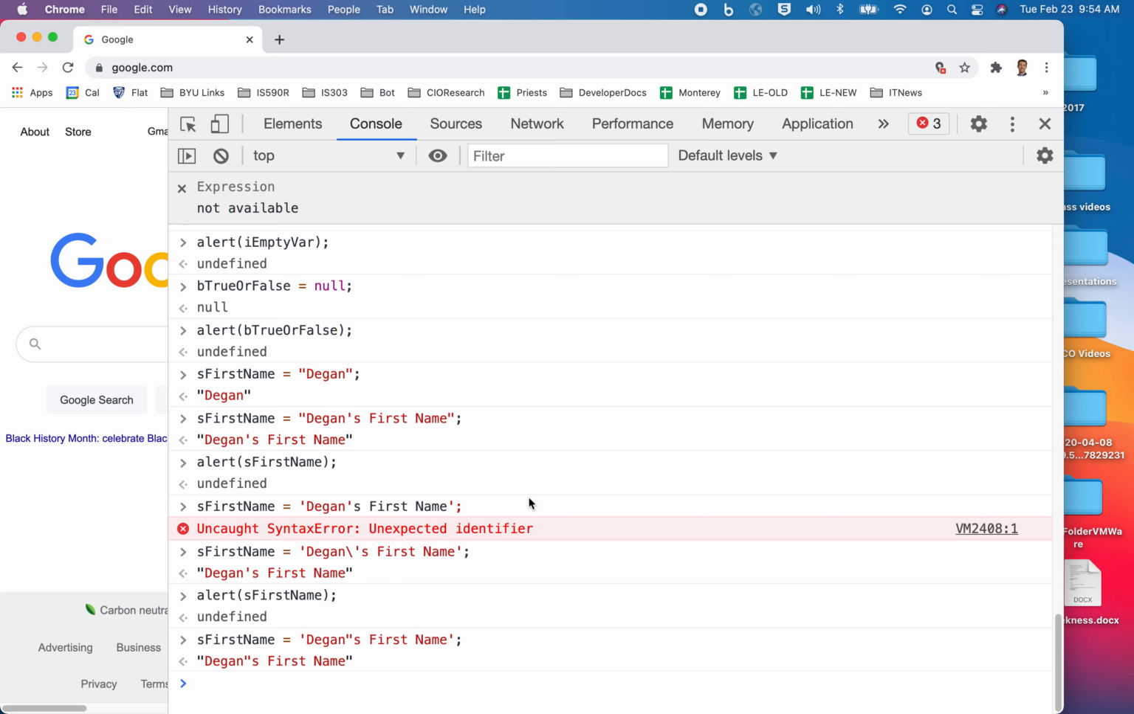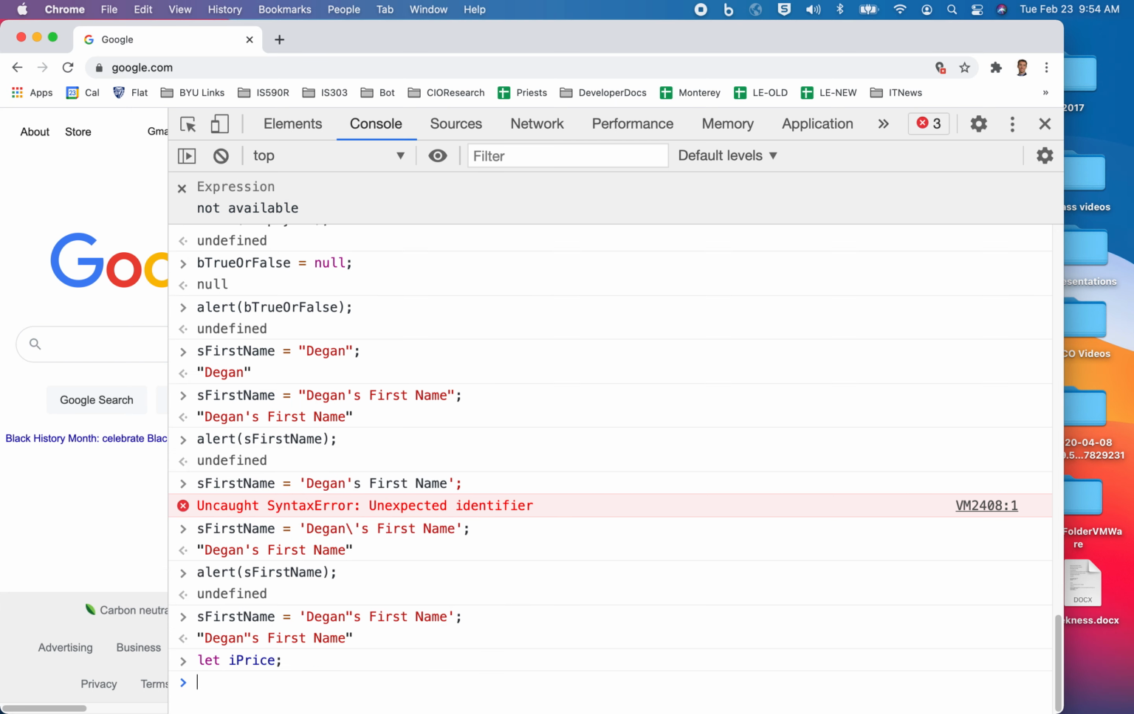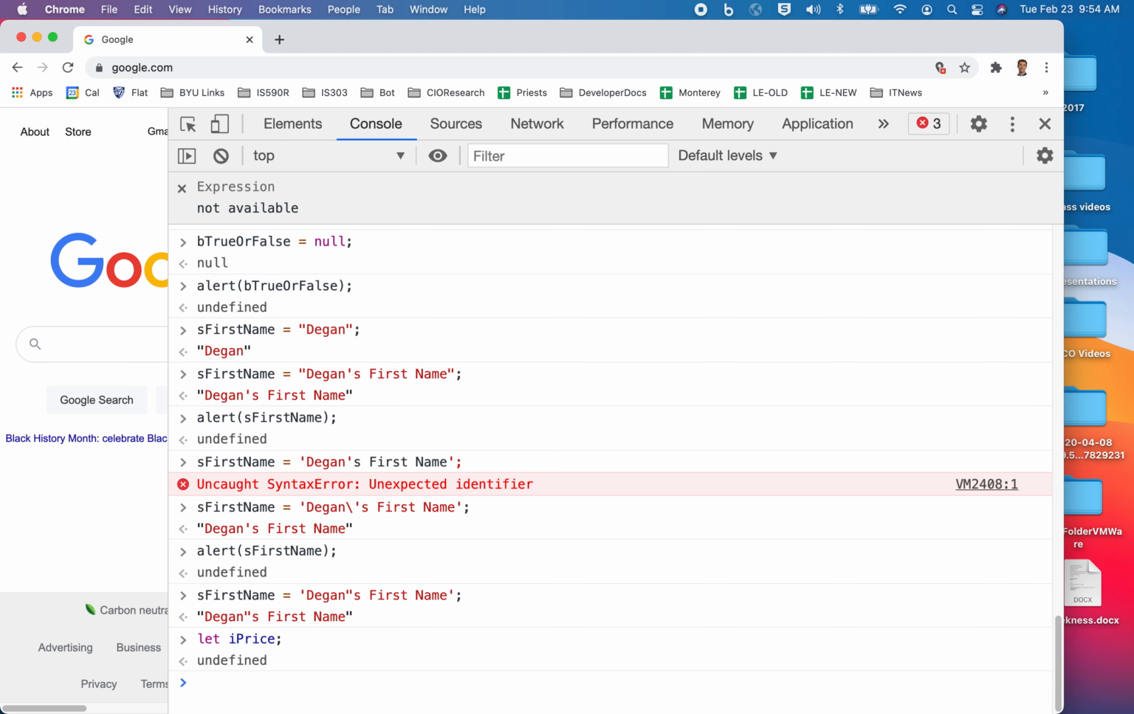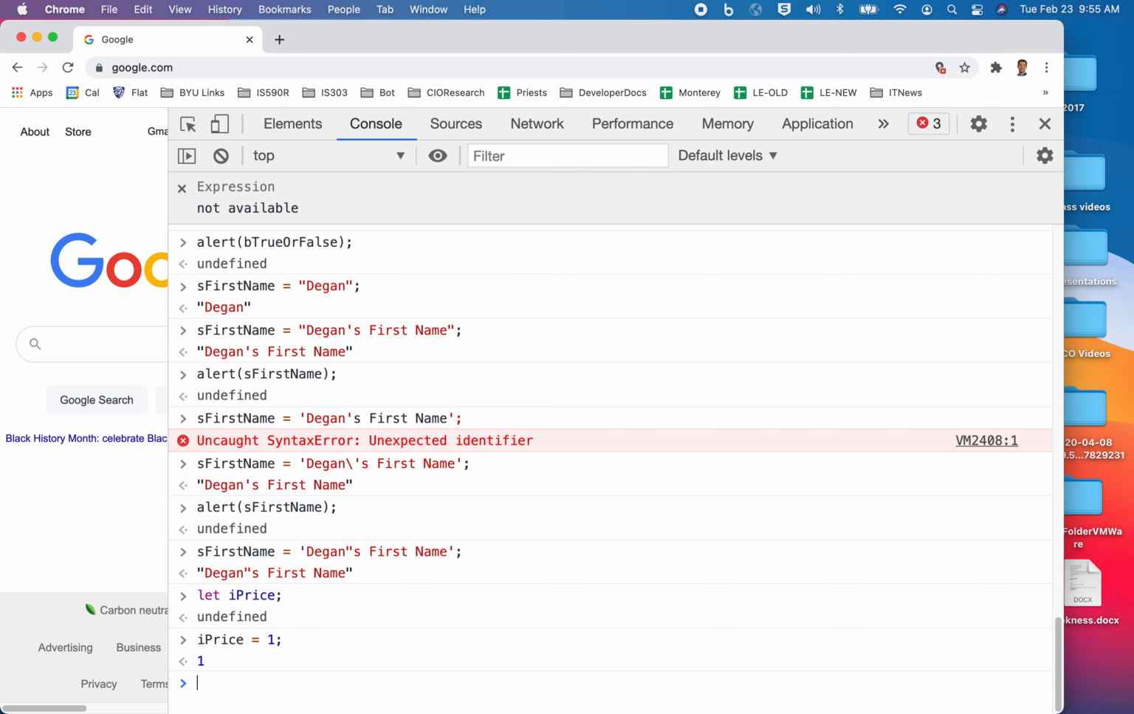Okay, let's now move on to numbers here and show some differences as it relates to integers and floats. So I'll say let iPrice, and so all I've done is declared it. I haven't set it equal to anything, and I'll say iPrice equals 1. And this time, instead of alert, I'll do console.log. So if I do console.log and print that back out to the screen, what's it going to print out? 1.